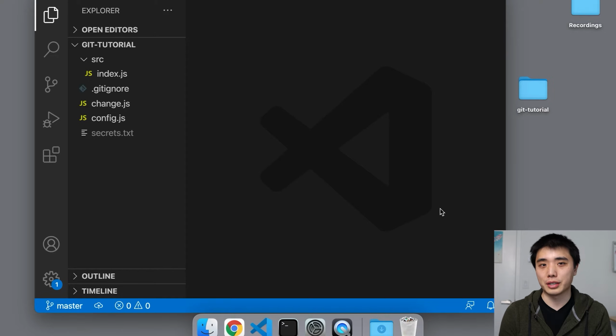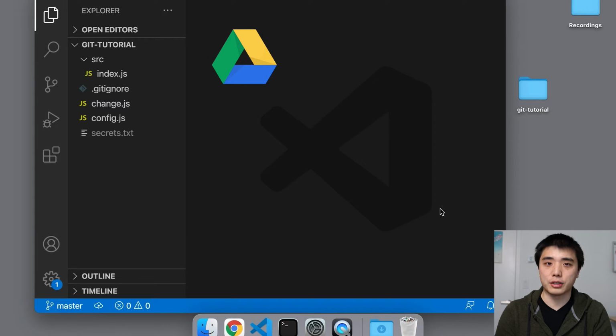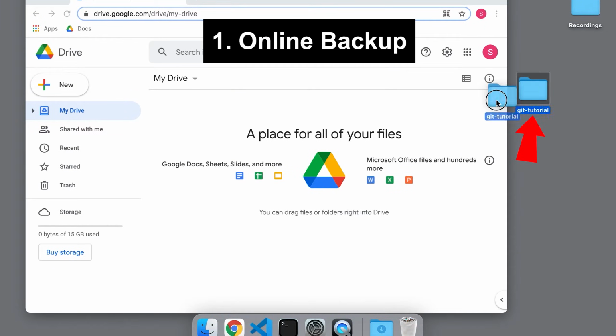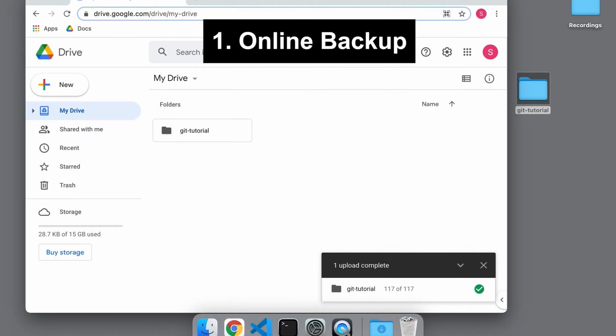There's already a lot of solutions that do online backups that you probably use, such as Google Drive, iCloud, and OneDrive. So in this project, we're going to recreate the features of Google Drive. Google Drive allows us to do three main things. The first thing it allows us to do is to create an online backup of our code by uploading our code to Google Drive so that we always have a copy of our code that we can download from online.